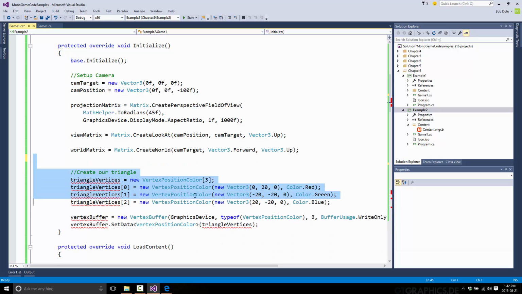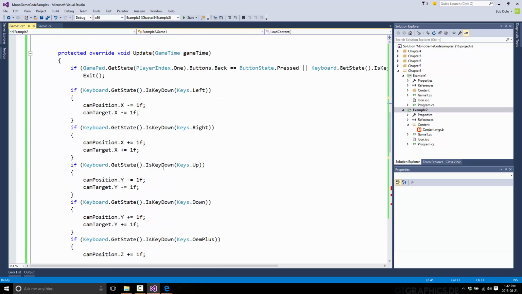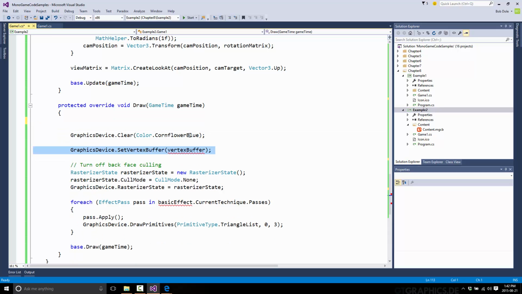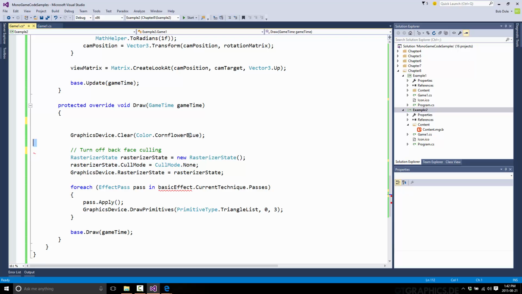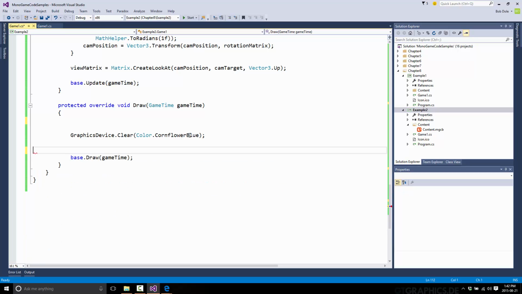My bad. So we no longer need the triangle. No longer need the vertex buffer. All gone. And everything else stays the same. We're still going to manipulate the camera as normal, but no more basic effect, no more setting of the vertex buffer, actually no more backface culling, and no more effect pass loop. So greatly simplified code.